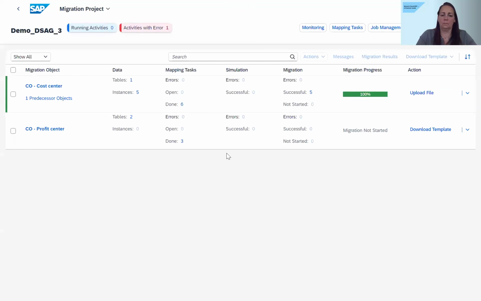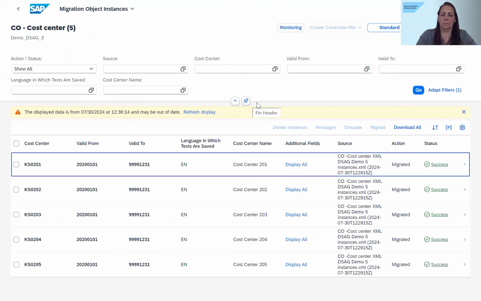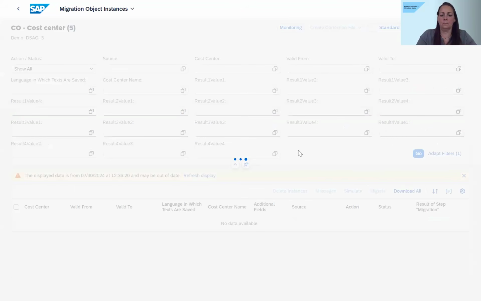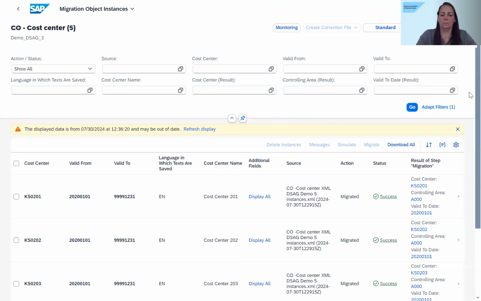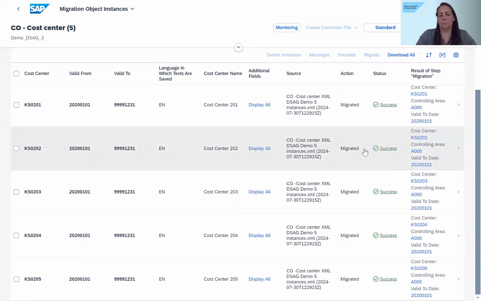And as we can see, the migration completed successfully. 100% of our uploaded data was migrated successfully. What we can do next is check our data. I can go to the instance screen, and on the top I have the button called Migration Results. As you can see, I can check the status of every single instance. I have migrated 5 of them, and I see the status success.